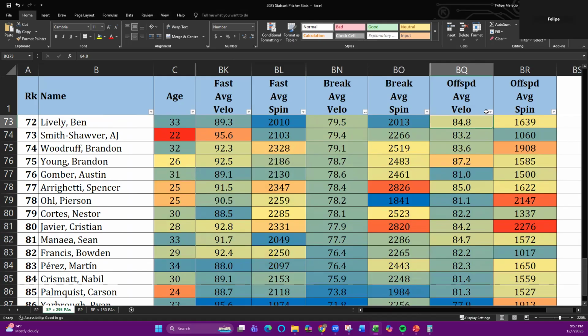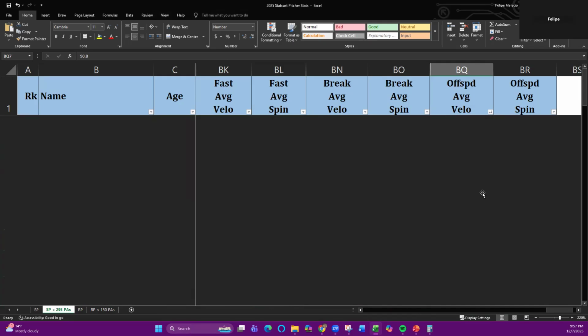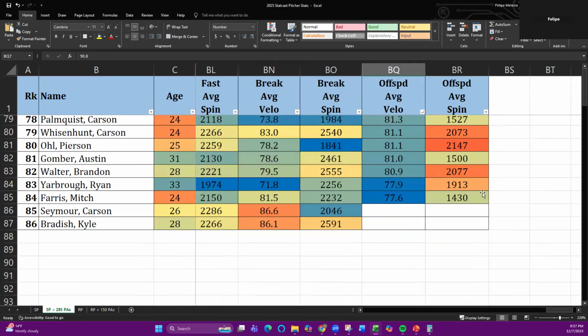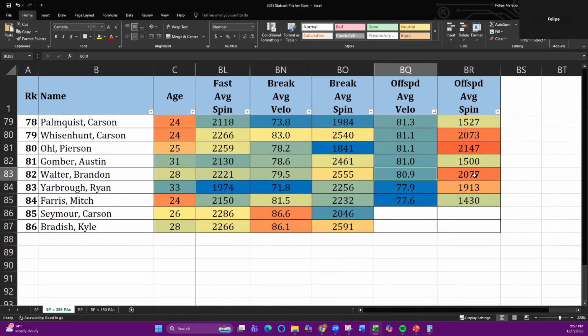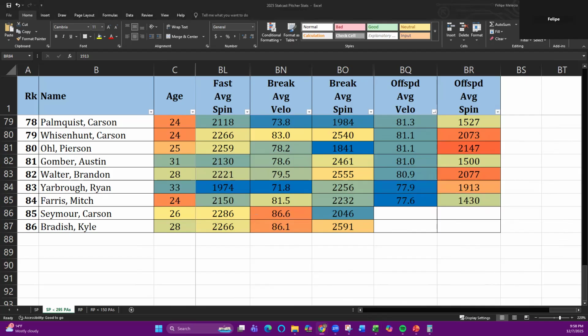Let's quickly move to off speed, and let's do something different here. Let's go from lowest average velo. See if there's any redeeming qualities here. Like right here, Brandon Walter, Ryan Yarbrough. Ryan Yarbrough is the slowest pitcher across the board, it seems like, but at least he has a high spin rate on his off-speed pitch. Who is Brandon Walter? That name does not sound familiar at all. Might as well look it up.